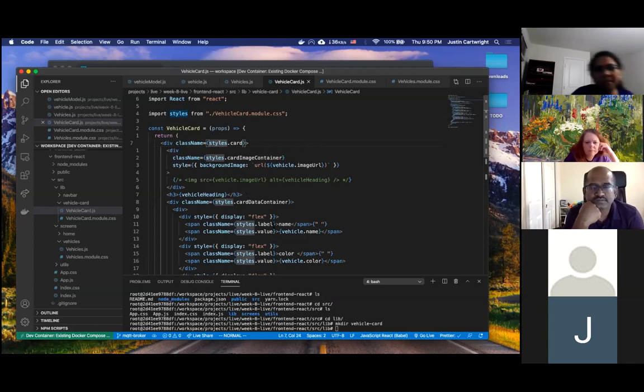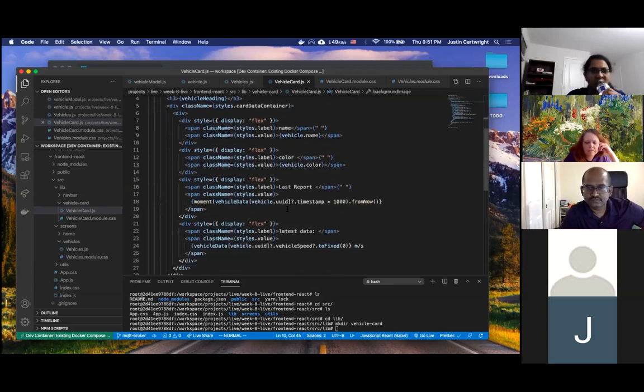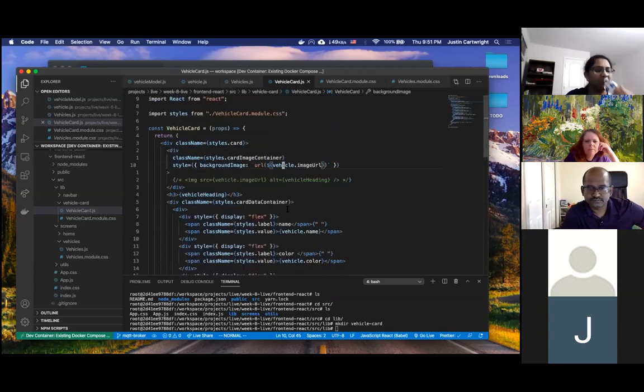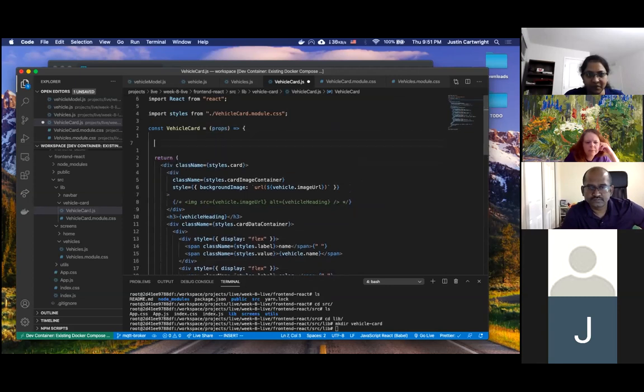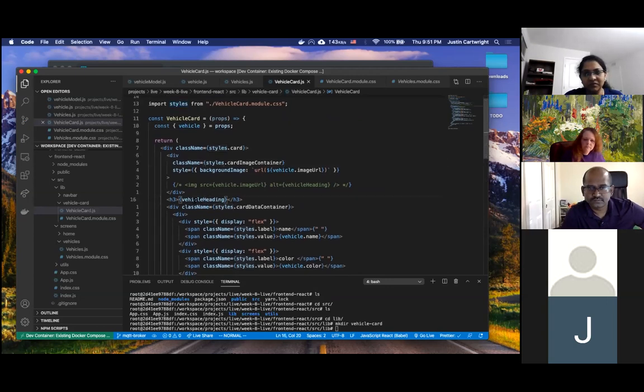Now, what you're gonna notice is we want this kind of stuff coming off of vehicles. So now how do we get that? That's actually gonna come in through this prop. So I can destructure the vehicle from props. All right. And let's just make sure we have everything here. So we need to construct this vehicle heading.